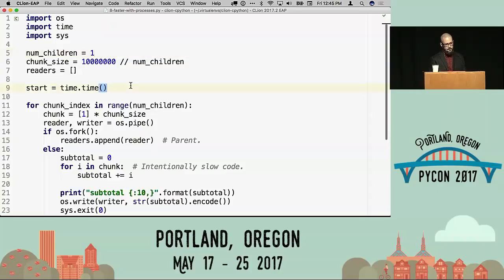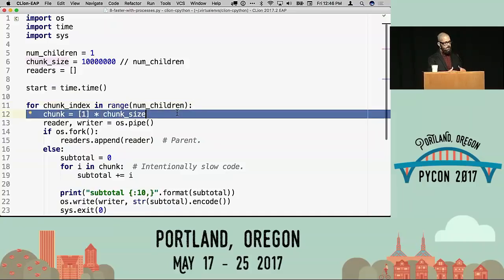Now we'll write down the start time, and now we're going to start chunking this list of 10 million numbers into a chunk per child. So at first, we're only going to have one child. So let's create the chunk. It's a list of ones that's 10 million elements long.